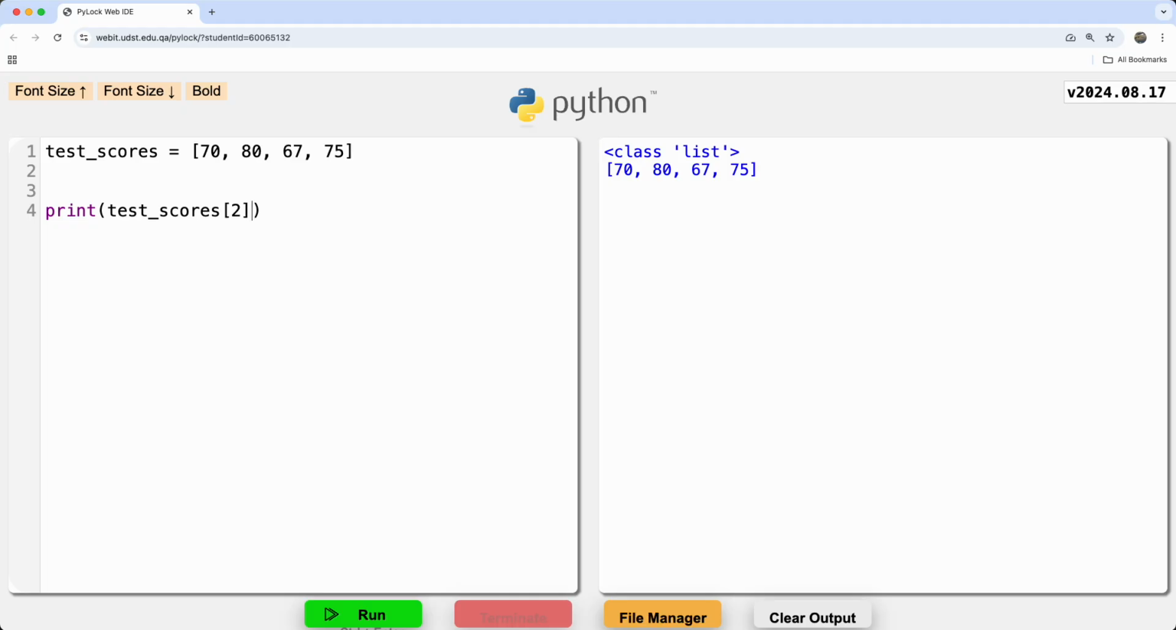But now that I've got a list, that's exactly what's going to happen. It's going to show me the value 67. It's indexed exactly the same way as a string. The very first element is at position 0. There you go.